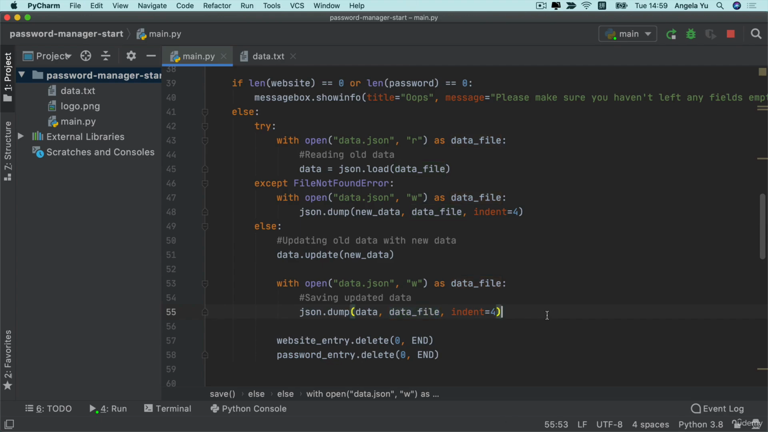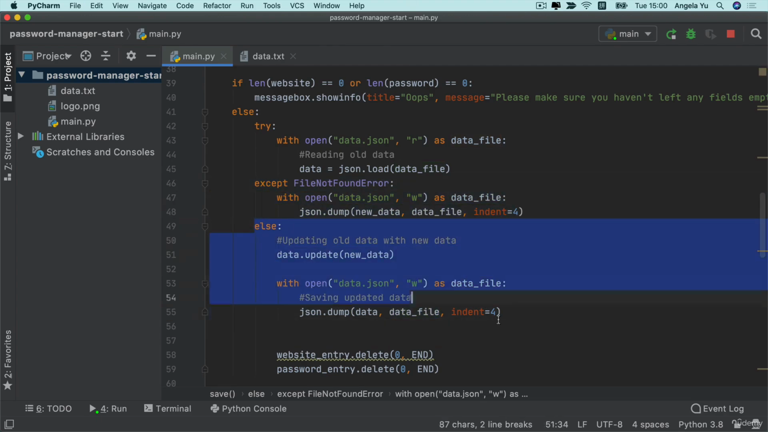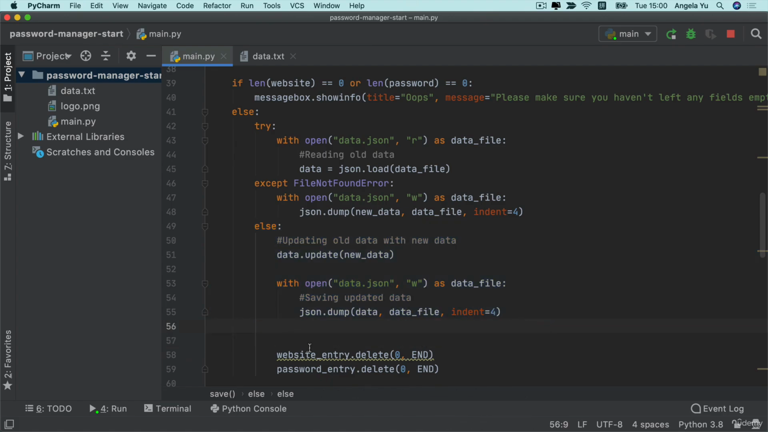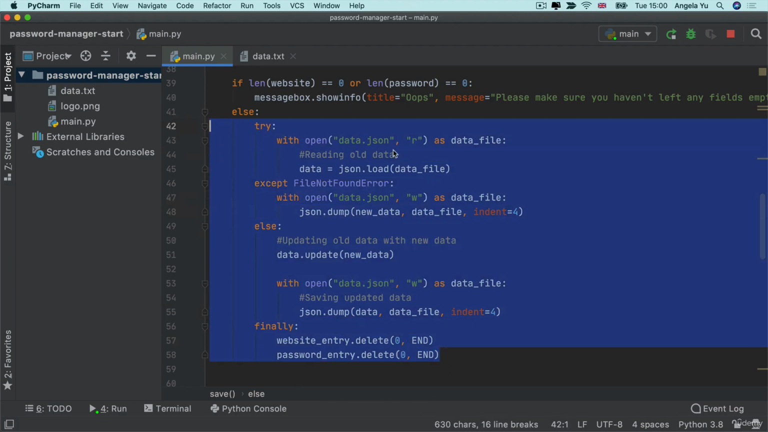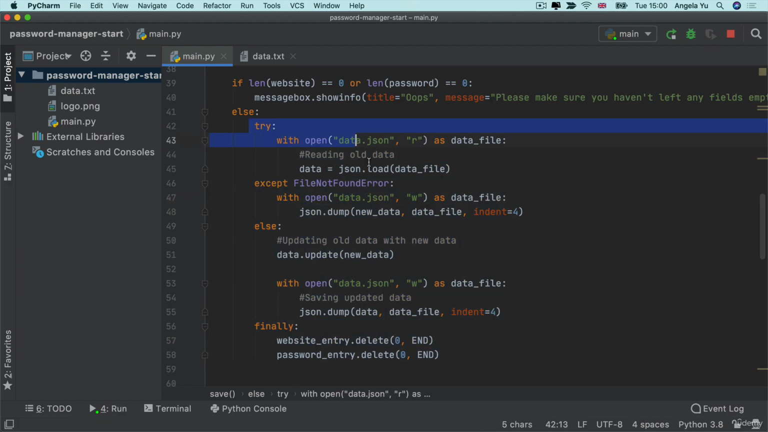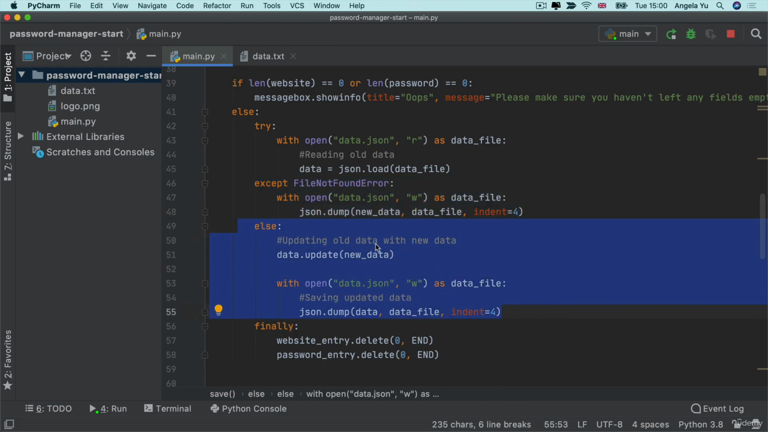And then once all of this is done, no matter if there was an exception or if there was no issues, we're going to still need to delete everything that's inside the website and password entry. So we can even add a finally keyword right here. So this is the final code that deals with our exception. We have our try block, which can fail. We have our except block, which deals with any failures that occur. We have our else block, which has the code that needs to be run if there were no issues.